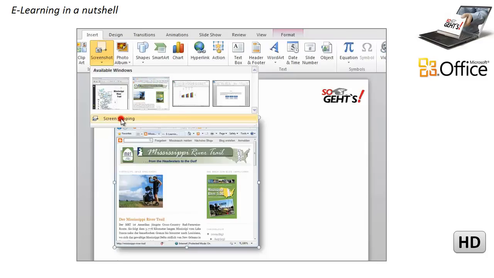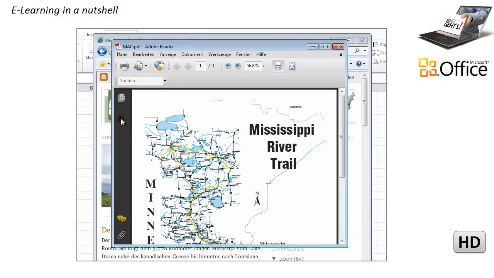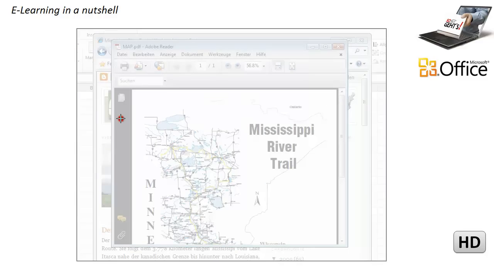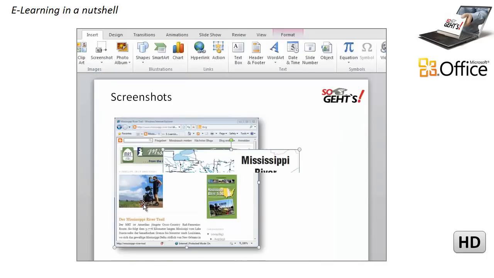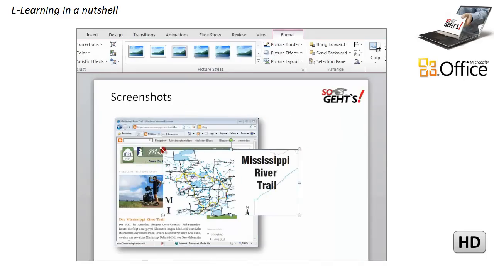Select Screen Clipping, and don't be shocked if it suddenly looks like this, frosted over. Everything is just fine. Now select the clipping you want. As soon as you let go of the mouse button, the screenshot will appear in your current document.